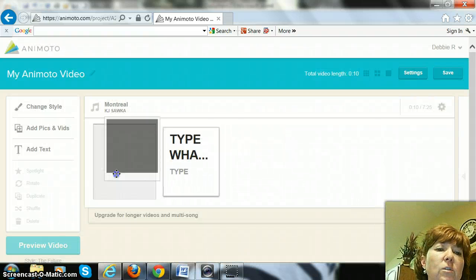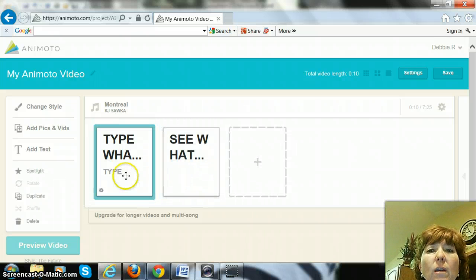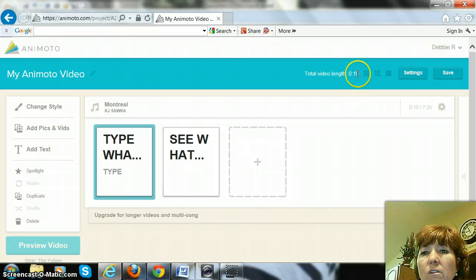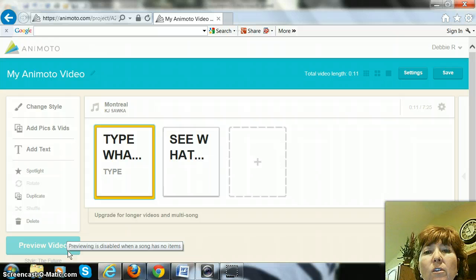You can move your little tiles around and rearrange them. The length of your video is going to show up here. Right here I have a 10-second video is all. If you do a spotlight, it just stays on that photo or video a little bit longer. You rearrange, and then you're able to preview your video to see whether you like it or not, make changes, and so forth, and get to your final project.